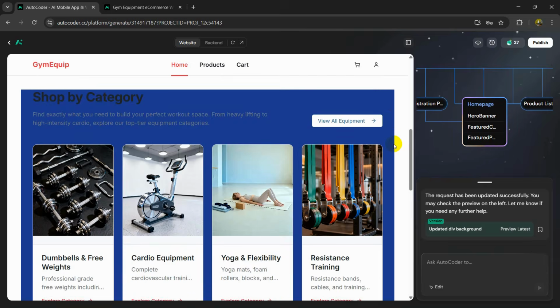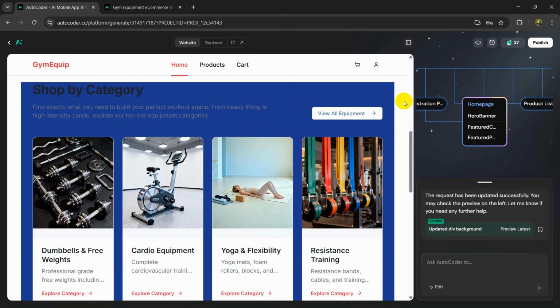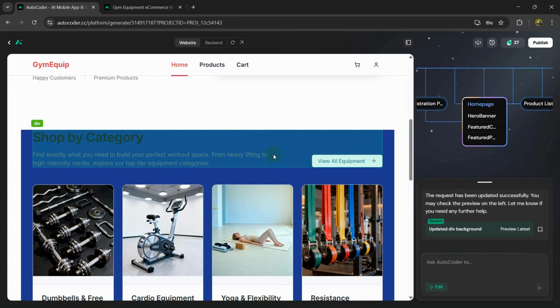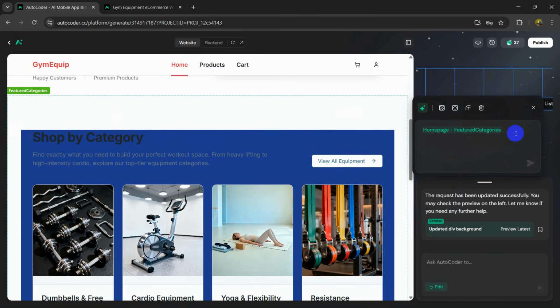Obviously it doesn't look good. I think previously it was better. But yeah, you can select a section and tell autocoder to do things for you. So what I can do is I can just select this section again and tell autocoder to make some more changes, maybe add some animation, add some particle effect, and autocoder will do everything for us.